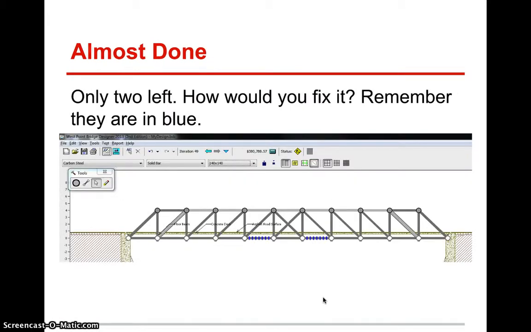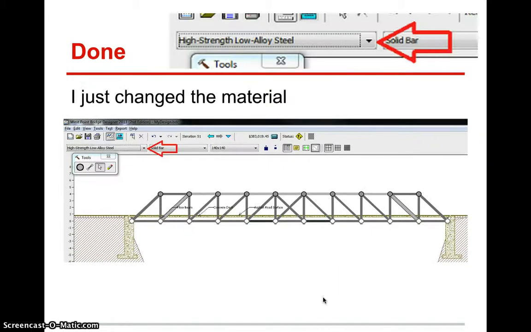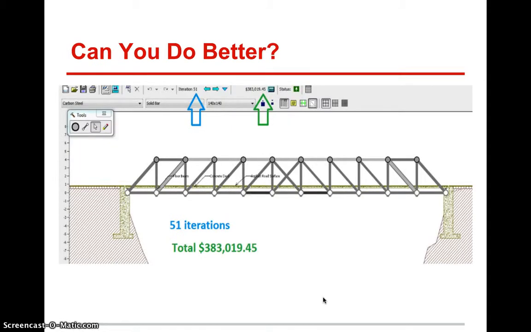Now, only two left. How would you fix it? Remember, they are in blue, so they're being stressed through tension. So if I change those to high-strength alloyed steel, now this is where you can see your iterations, and this is where you can see your costs, okay?